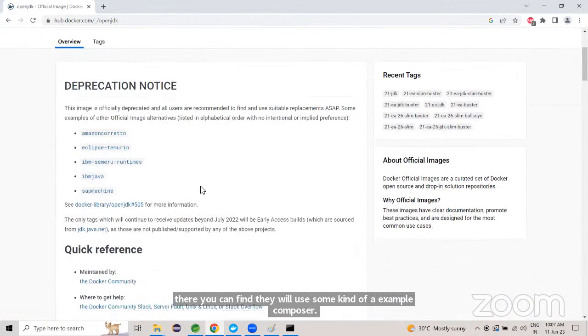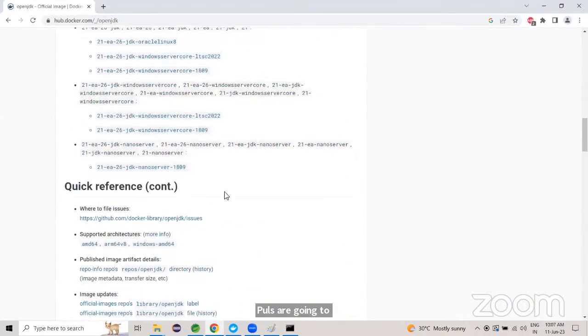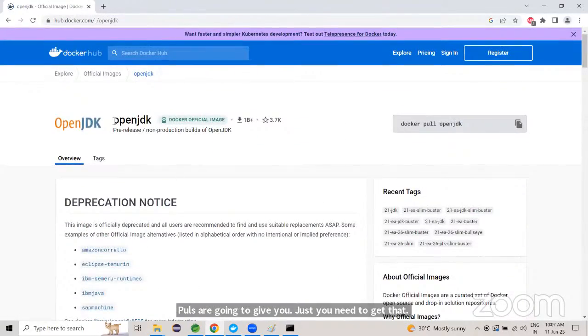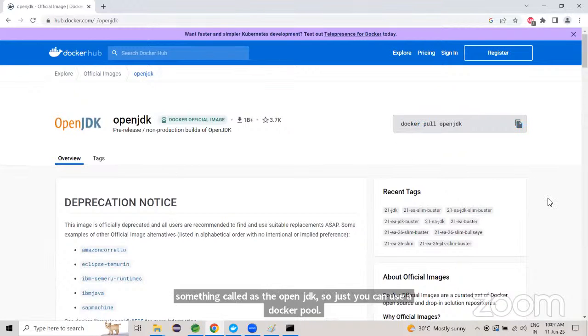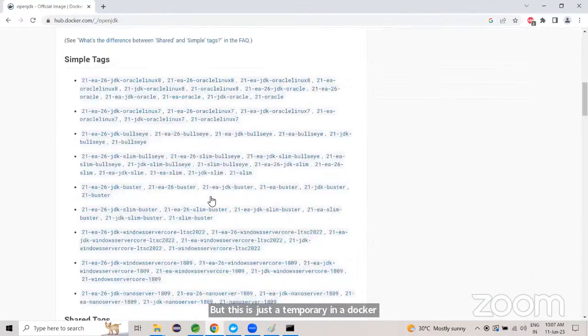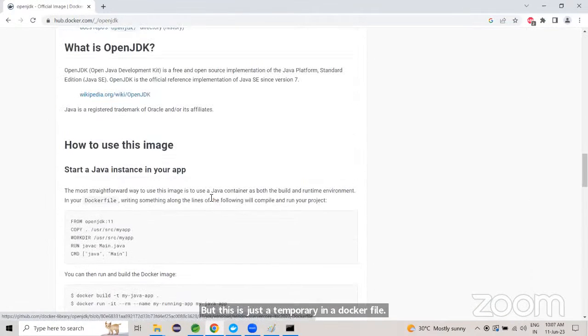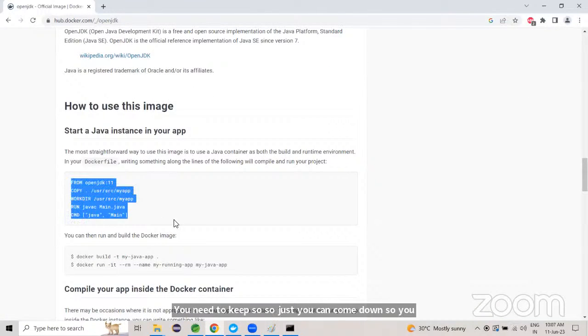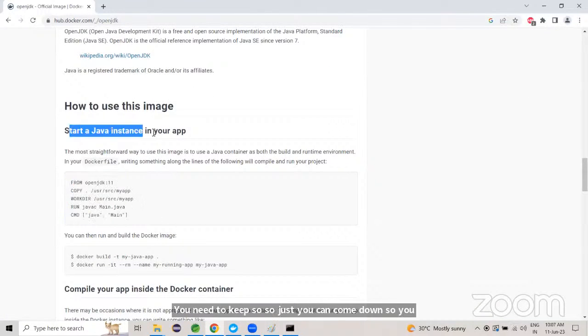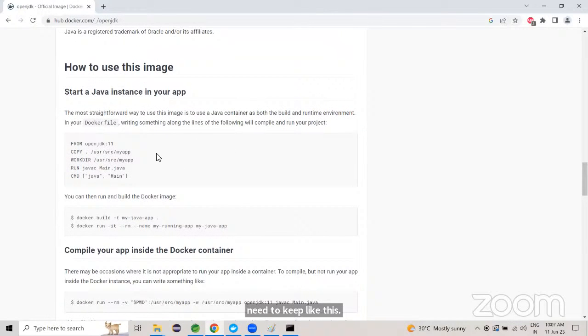See, whatever image you need, I need something called OpenJDK. You can just use docker pull, but this is just temporary. In a Dockerfile you need to keep it. So you can come down and keep it like this. So starting your Java instance in your application, that's how you need to do this. So I need JDK 11.